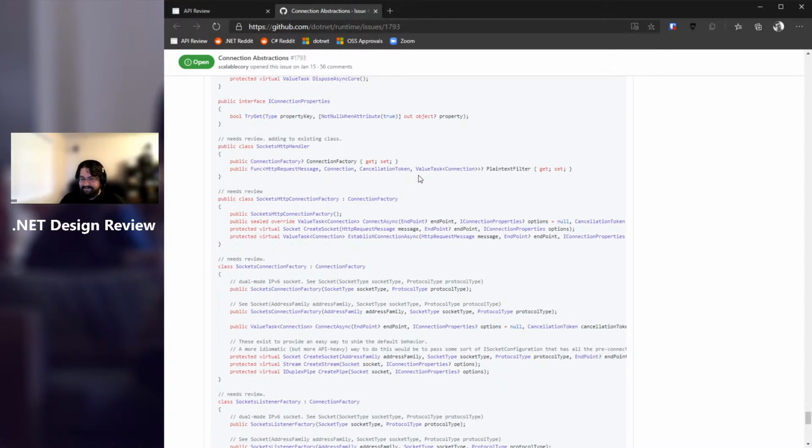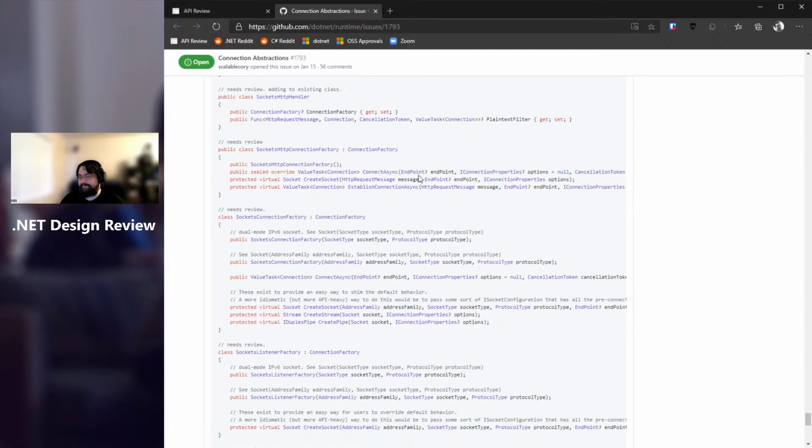All right. Sockets HTTP connection factory. This is just our default implementation. Essentially, it just creates a socket and sets no delay on it. But you can override create socket if you want to set socket options pre-connect. And if you want to do some funky, like, custom DNS resolution or something like that, you could override establish connection async and do that there.